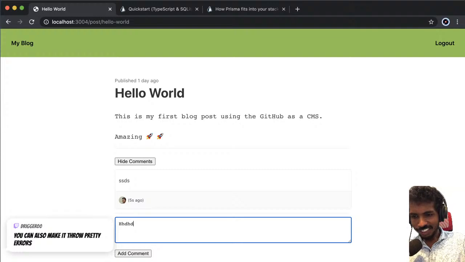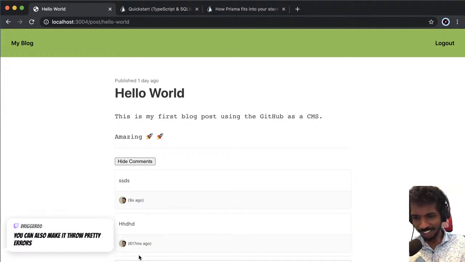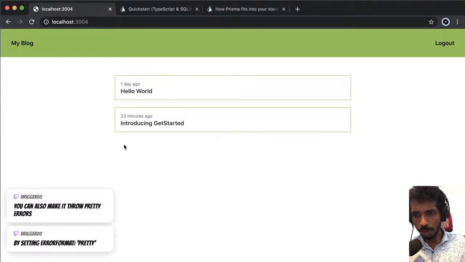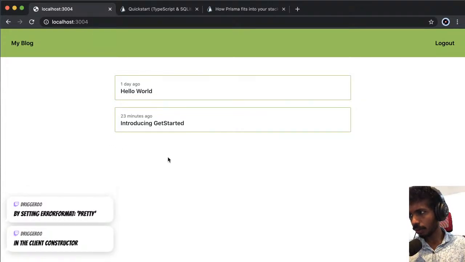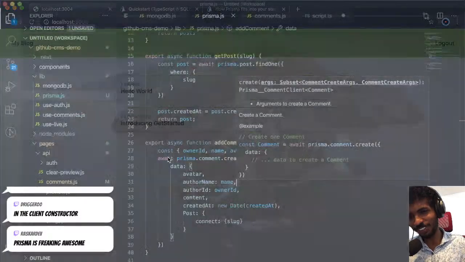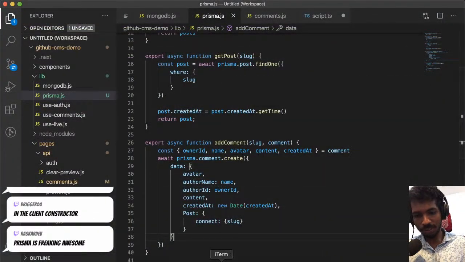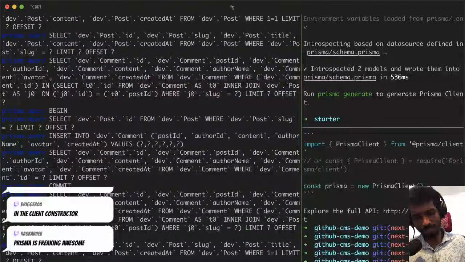Yeah, that's it. All right, I think now we're done. I can add comments, I can see them. But there's one more thing I need to do, like sorting. Okay, by setting the error format to pretty. Yeah, it's nice. Prisma is nice. I should say that for sure. I like it because if I do it in pure SQL, I can understand the issue.